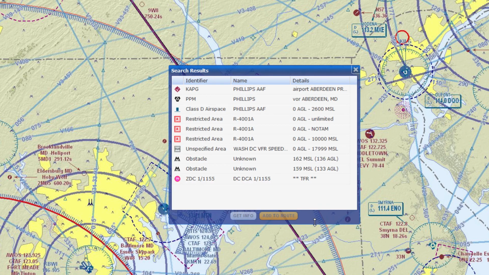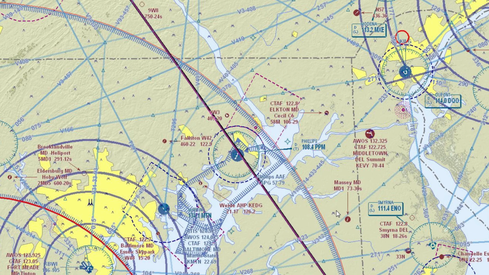A window opens and shows us all the information about the area we clicked. This can include terminal airspace, special use airspace, nav aids, airports, TFRs, and obstacles. As we can see here, there's a lot going on in this area, so we're probably best served if we just avoid it altogether. Let's close the search results window and edit our flight plan.